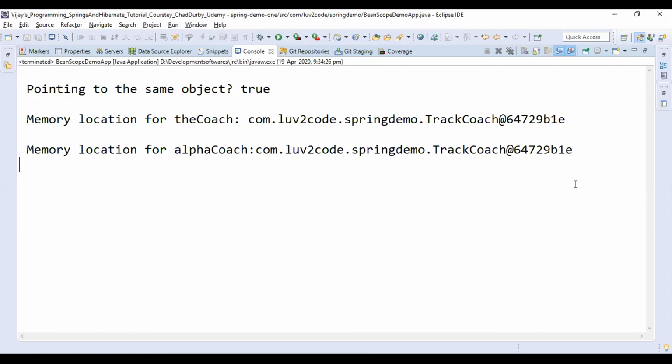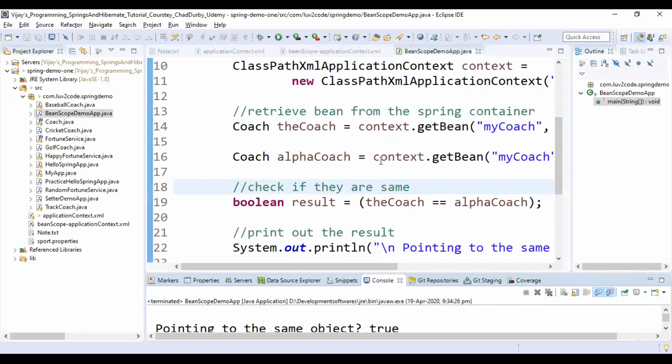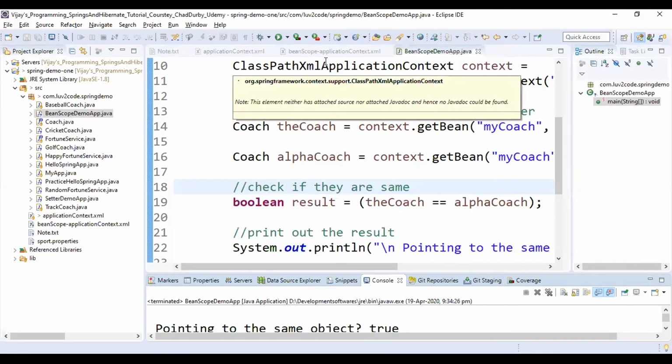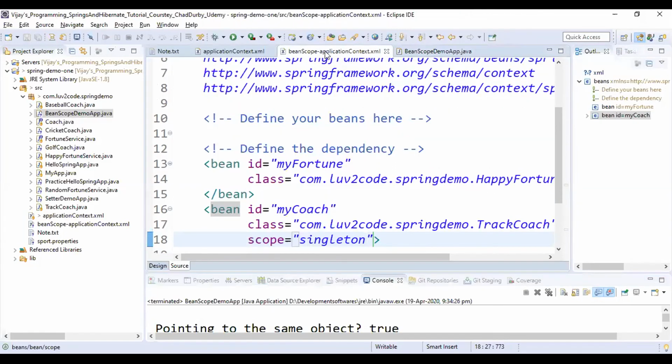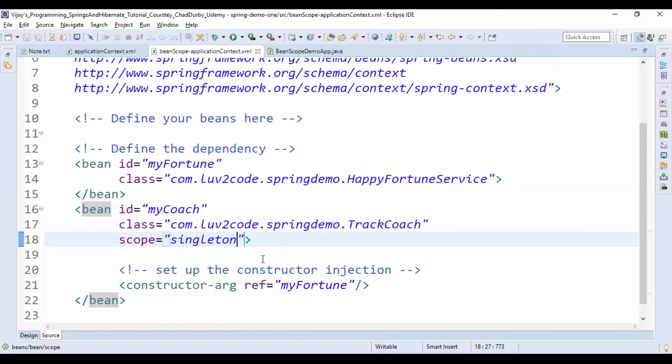So the first conclusion is that whether we give the scope or not, by default it is singleton. And second point, if we give the scope as singleton, we will get the same result as if we do not give the scope at all. So now why don't we check it out by giving the scope as prototype? Here we'll just say prototype, right? Prototype.